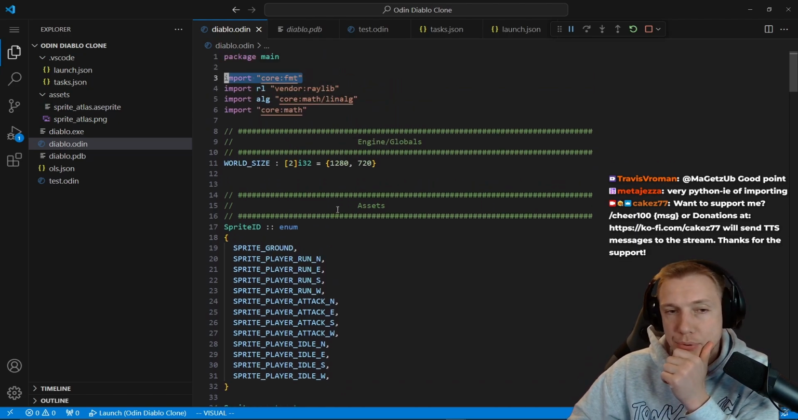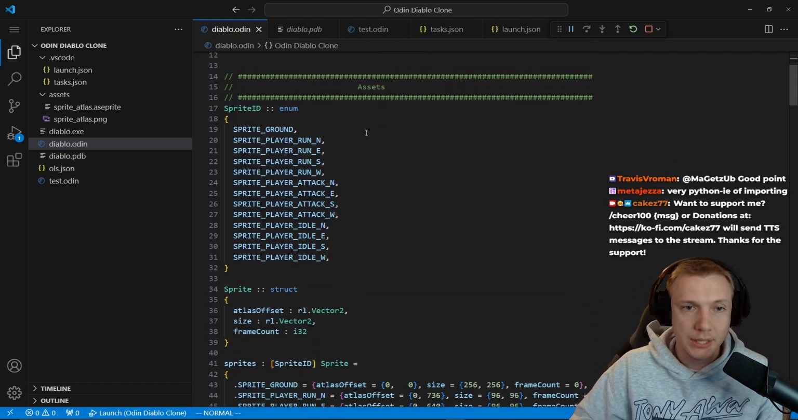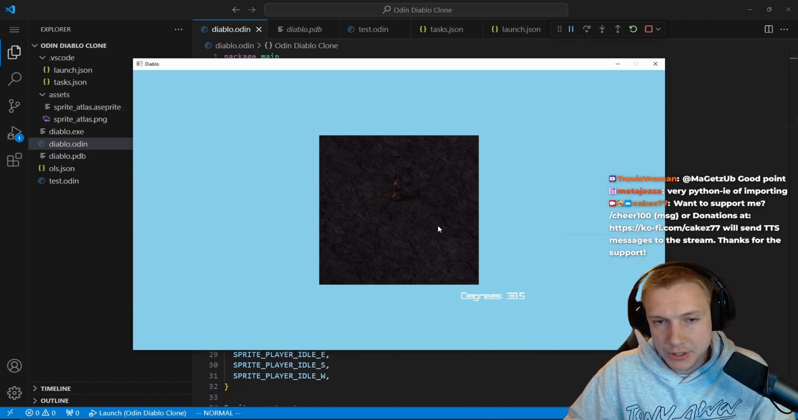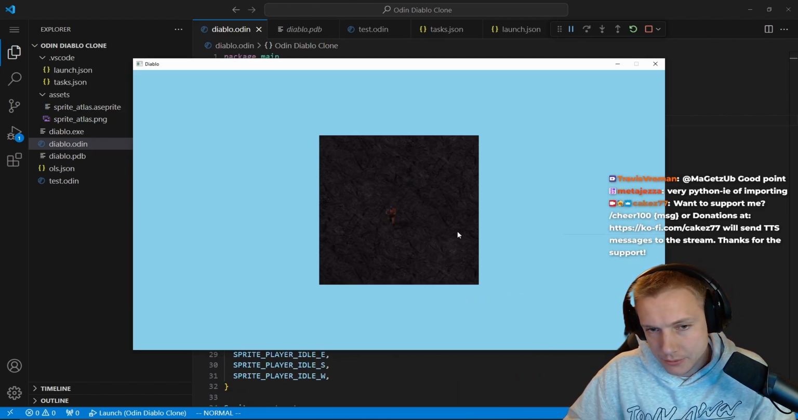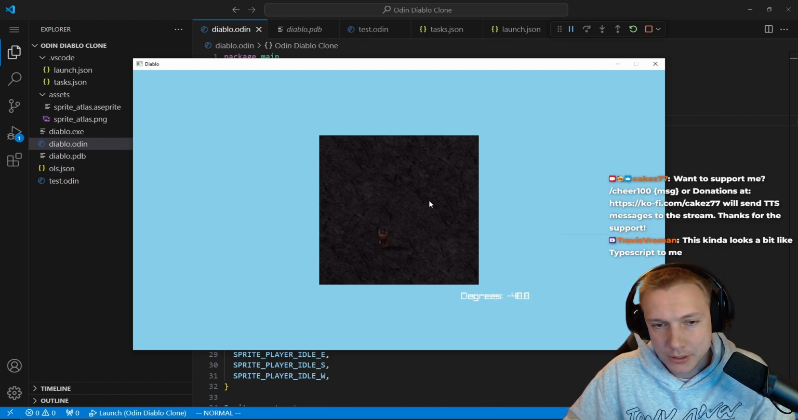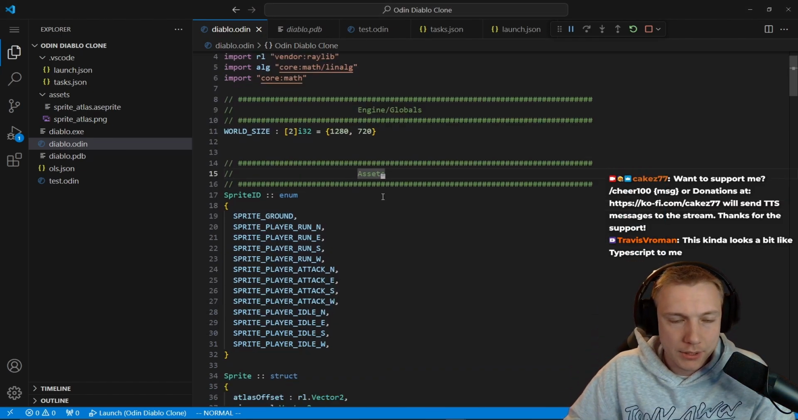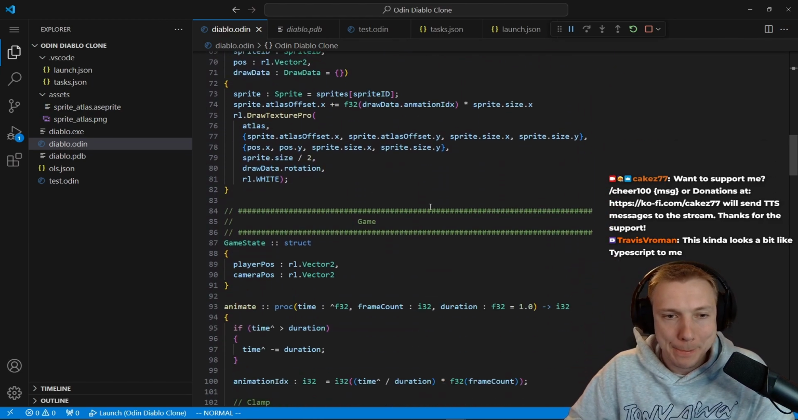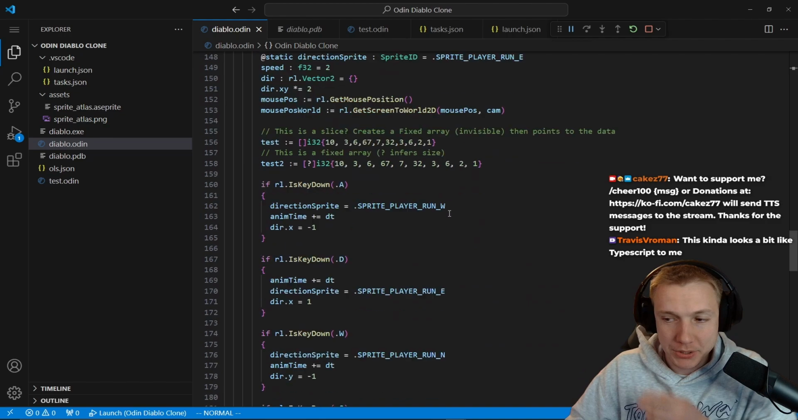Very Python-y importing? Yeah, I guess that's true. But that's how you do it and you can get going very fast. We have a small little game here where I can run around and attack. It's a little bit annoying to use actually, the combat system, because I can't run and attack at the same time. And also need to make it more snappy. Kinda looks like a bit of TypeScript to me.